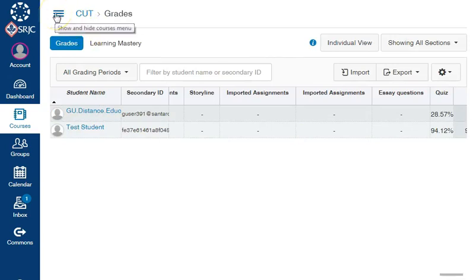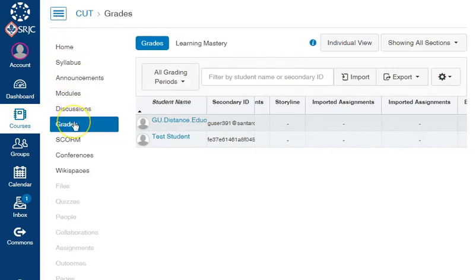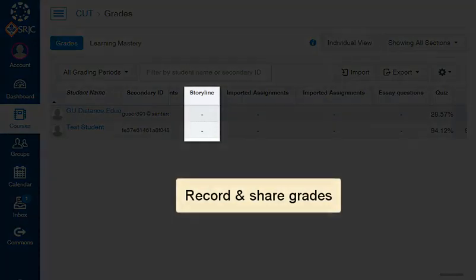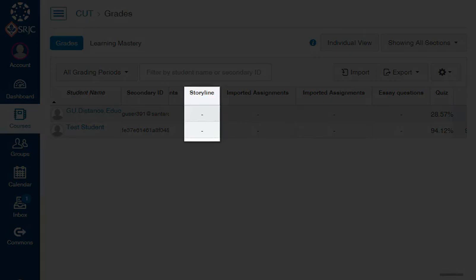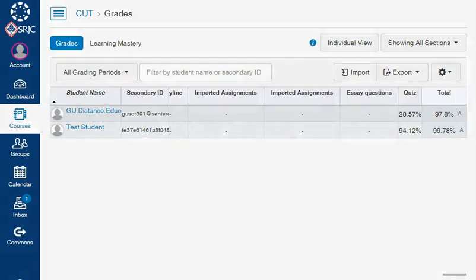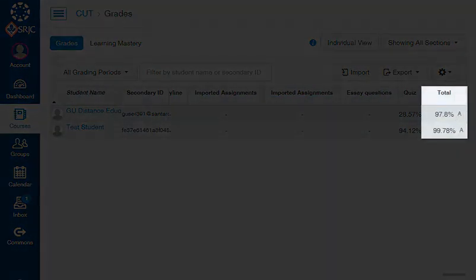To get to your Canvas Gradebook, from the Course Navigation menu, click on Grades. You can hide the Course Navigation menu to expand your view. The Gradebook allows instructors to record grades and share them with students. Each column in the Gradebook represents an assignment, a graded discussion, or a graded quiz that has been published. By default, the student grade totals are measured as percentages and letter grades.